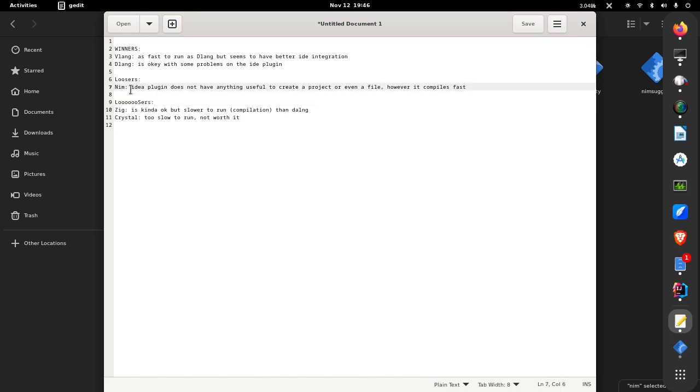So, losers. Nim. The plugin does not have anything useful to create a project or even a file. However, it compiles fast. So it's good if you don't use IntelliJ. And the winners.